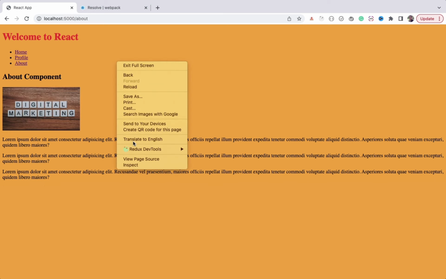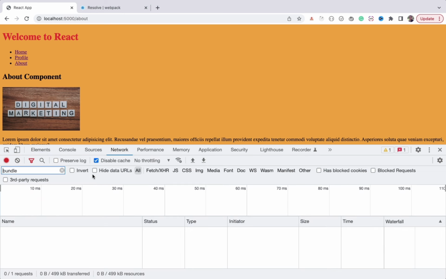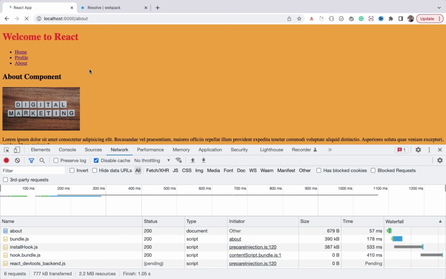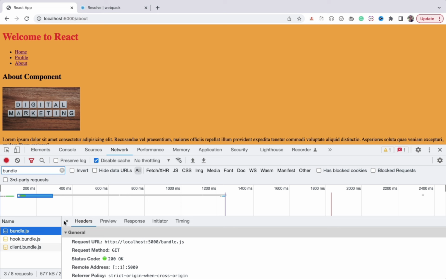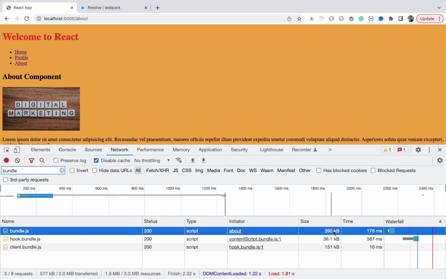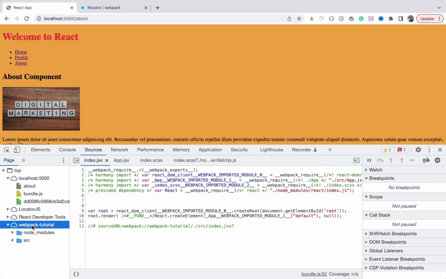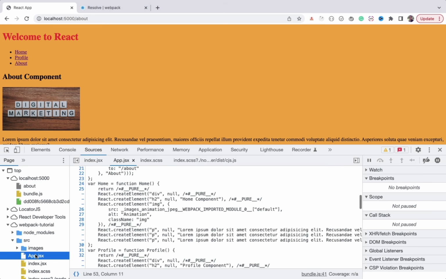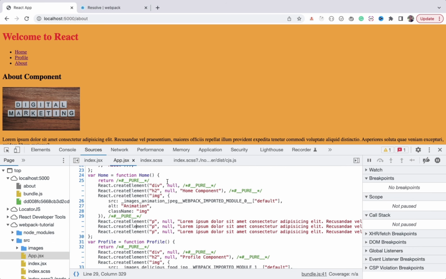Now, let's inspect the page and open the Network tab. Click on the All menu and we can filter the files by name bundle. So this bundle.js is showing as 390 KB and its actual size is 1.7 megabytes as you can see. If I go to Sources tab and expand the Webpack tutorial, you can see the actual code we have written. So every JSX code is converted to React.createElement call.